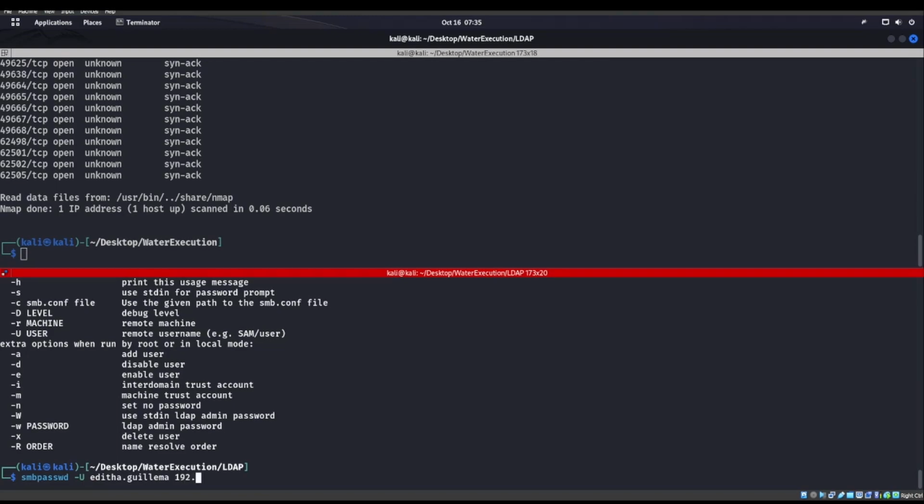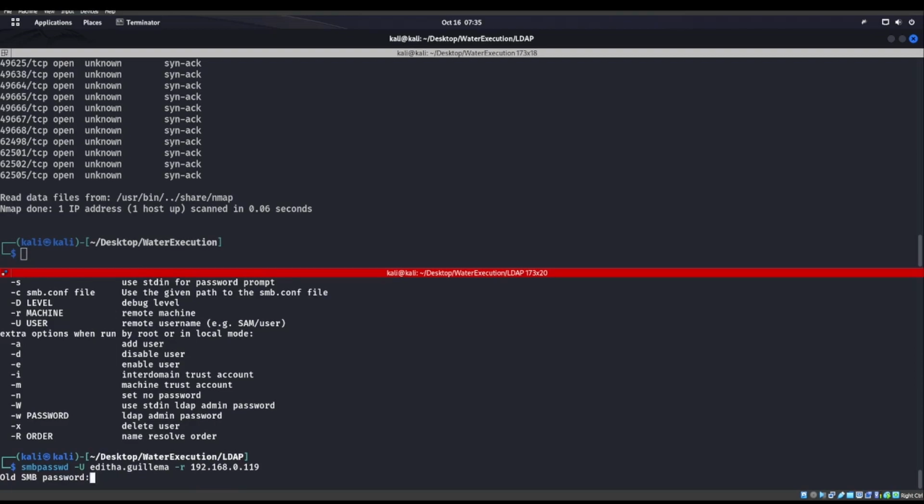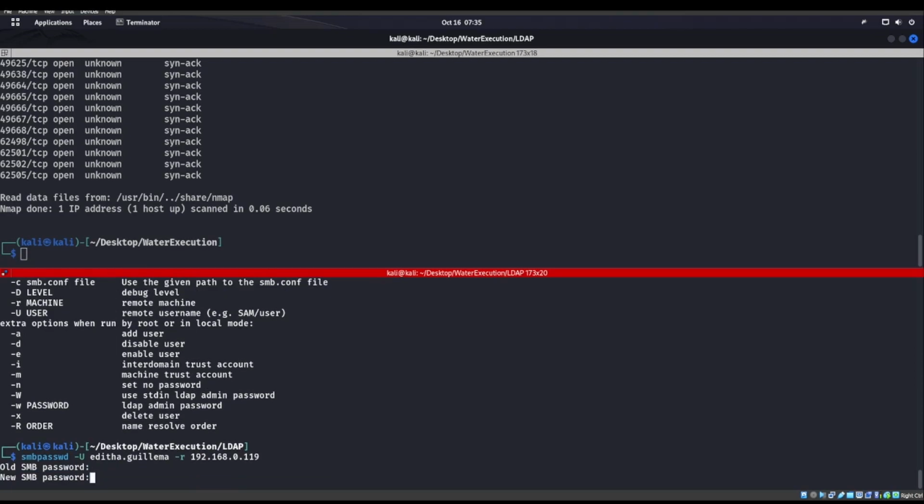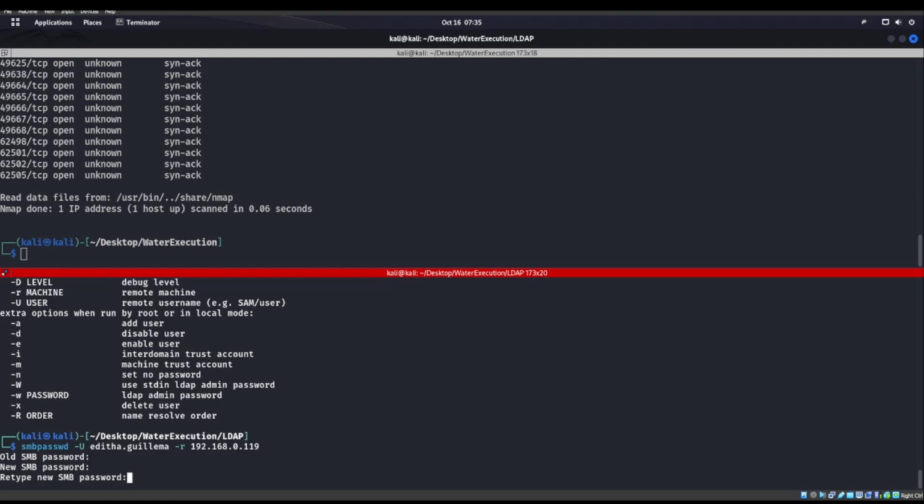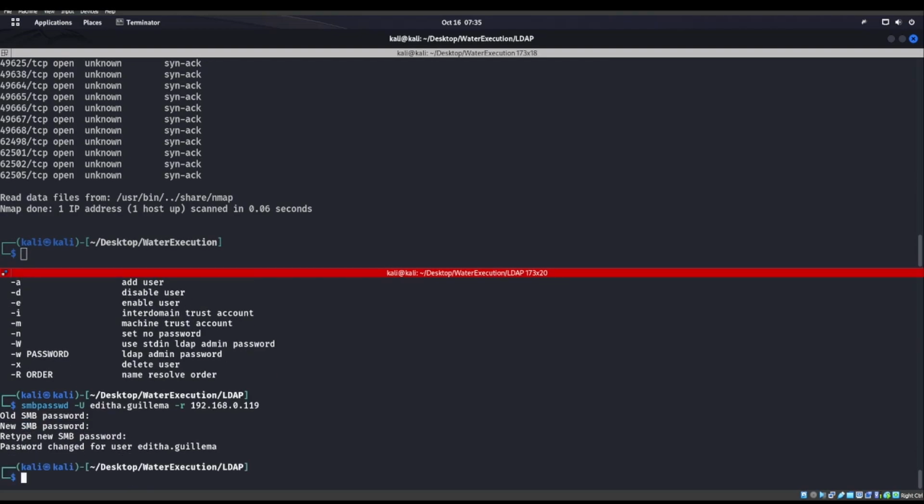Let's just put in 192.168.0.119, I believe it is. No, that's not going to work right there. -r for remote machine. Old password was what we had there. New password, we'll do PASSW0RD exclamation point. Alright, cool. So we've now changed her password. Now if we NXC her, let's see what she can do, right?